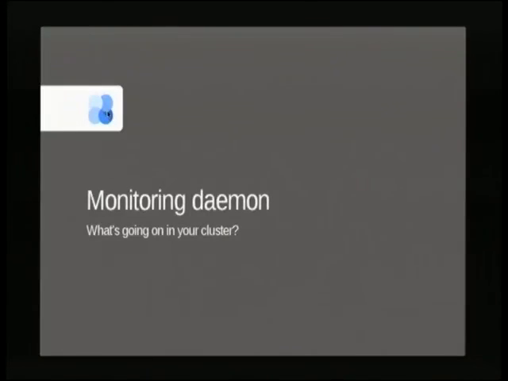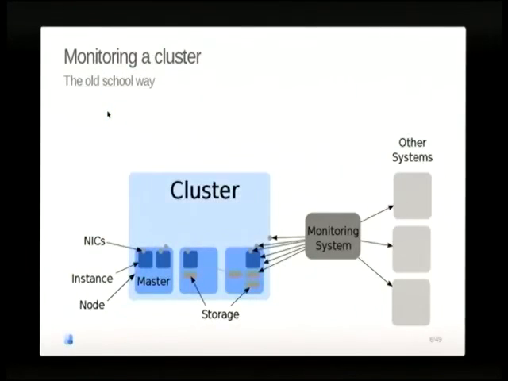So let's go to features that we've added more recently, or that even if they've been there for a while, you probably haven't heard of. One of them is the monitoring daemon. We've added this, I think, in 2.8. 2.8 was released sometime this year. I don't remember when. So how do you monitor a Ganeti cluster?